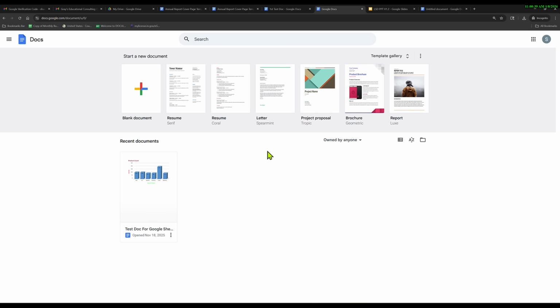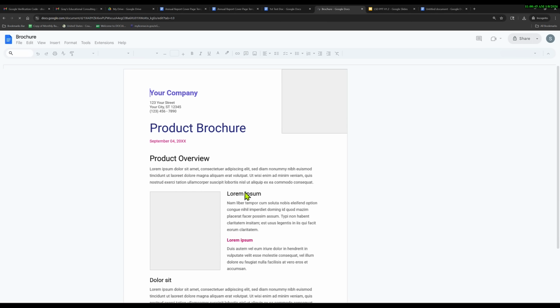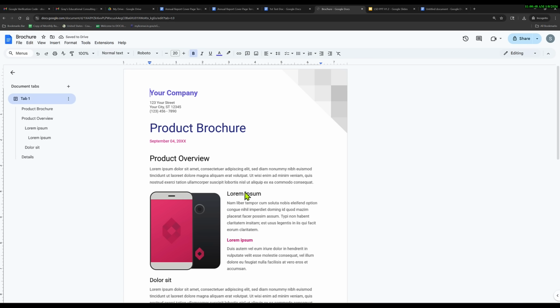And you got to pick. I do some brochures a lot, so we're going to click brochure. And you got to wait till it pops up, and there you go. And so you got all these words that don't make any sense that you have to change or delete, because if you don't, they'll show up on your brochure. I just like to create my own.